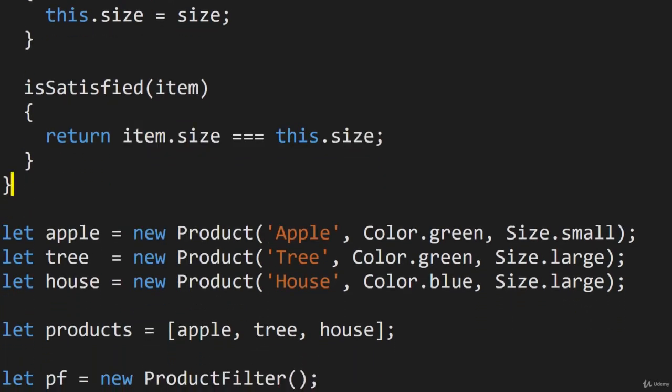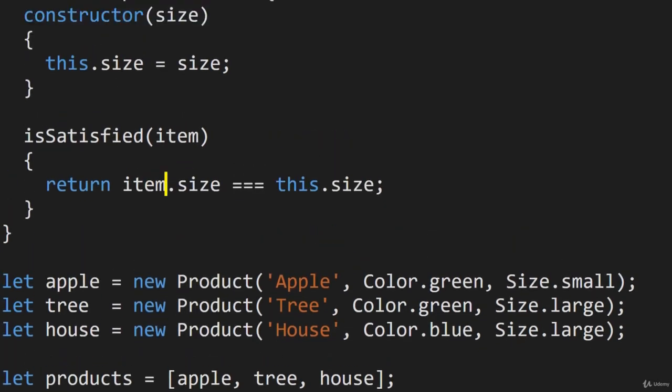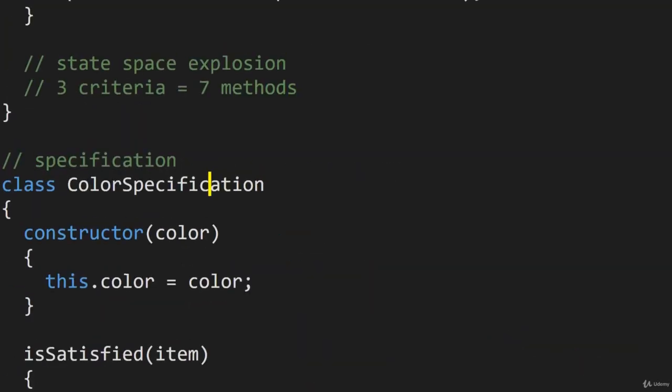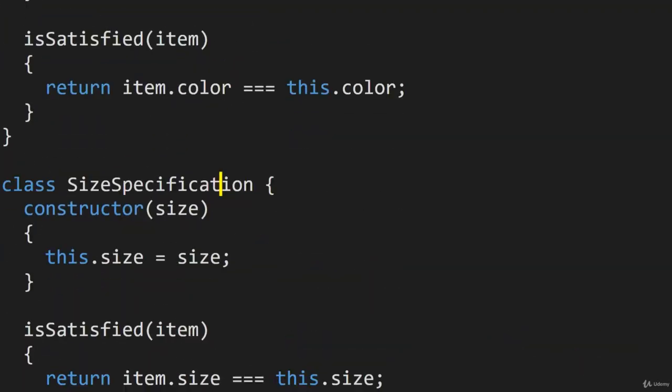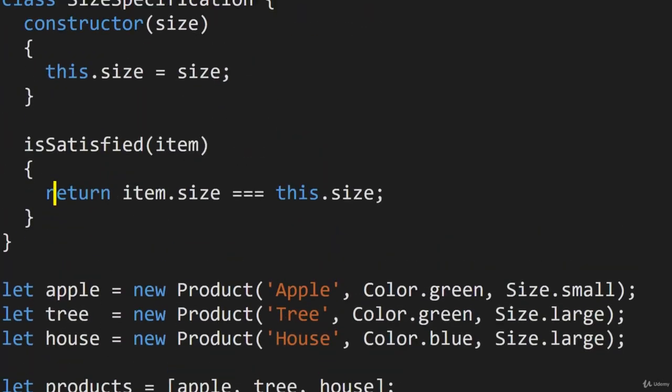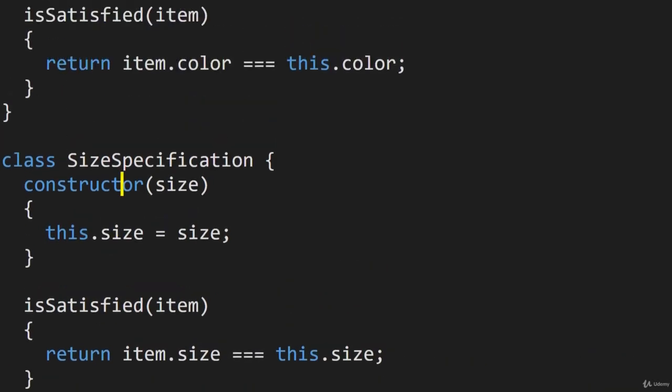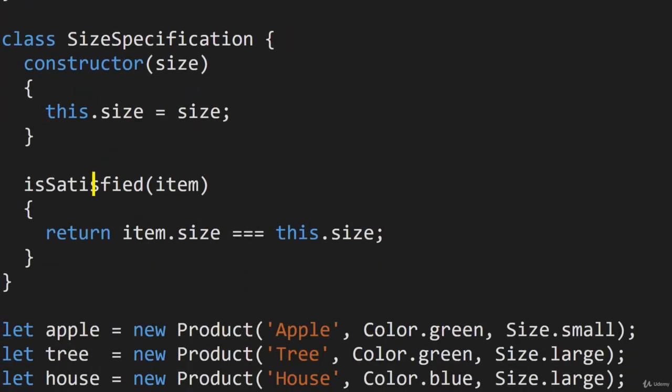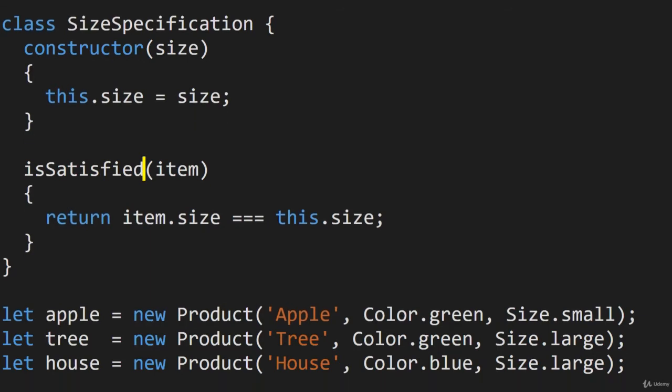But the consequence is that now every single filter is untied from another. So the specification here is not related to the specification here, meaning that if you need a new specification, you don't modify any existing class. You just make a new class, which also has a constructor which takes some criteria maybe, and crucially, it has an isSatisfied method.